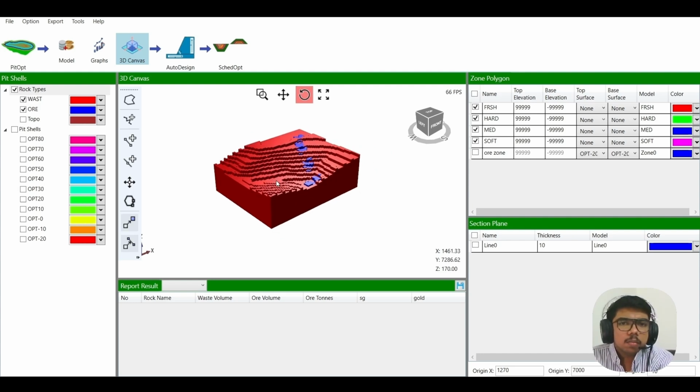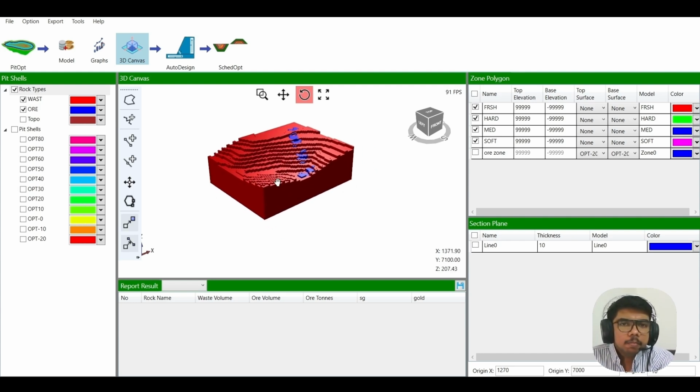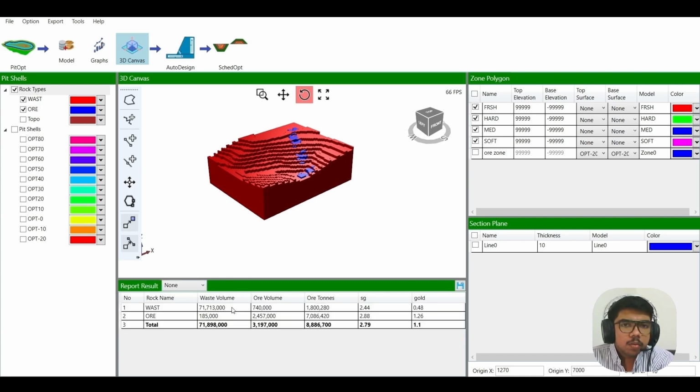Let's pull some basic numbers. I'm just selecting none for the waste and the ore. It gives you the report results right here. MineOpt gives us a nice breakdown: tonnage, grade, and the contained gold, even by rock type. This kind of report is great for early stage project analysis.